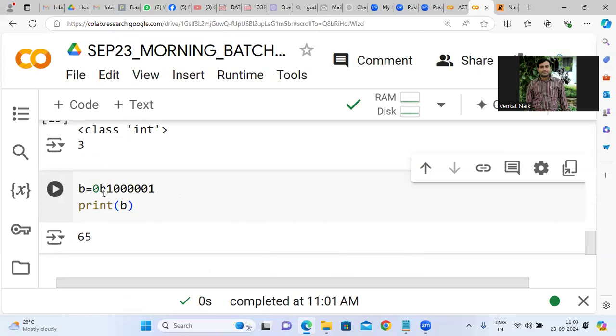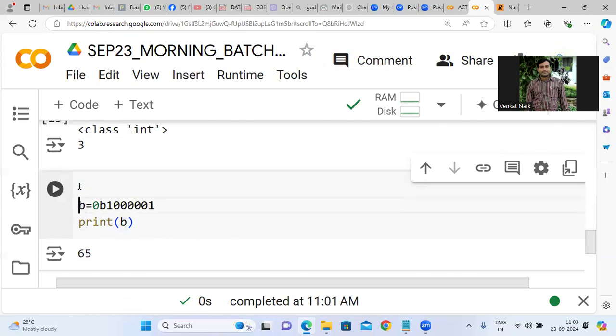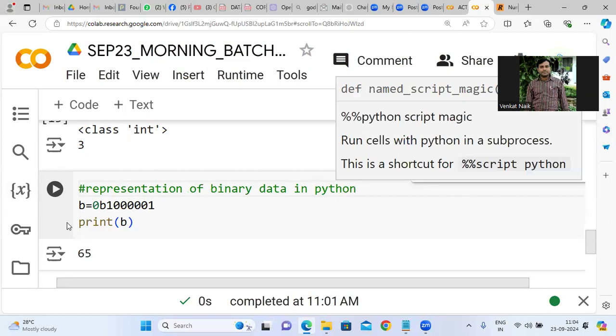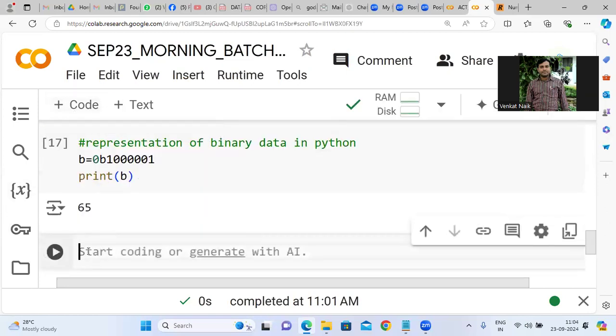So now you have understood how to represent the binary data. Representation of binary data. Fine. Clear? Similarly, octal data, U is equal to 0 followed by O followed by 1, 2, 3. 1, 2, 3 is the octal data.